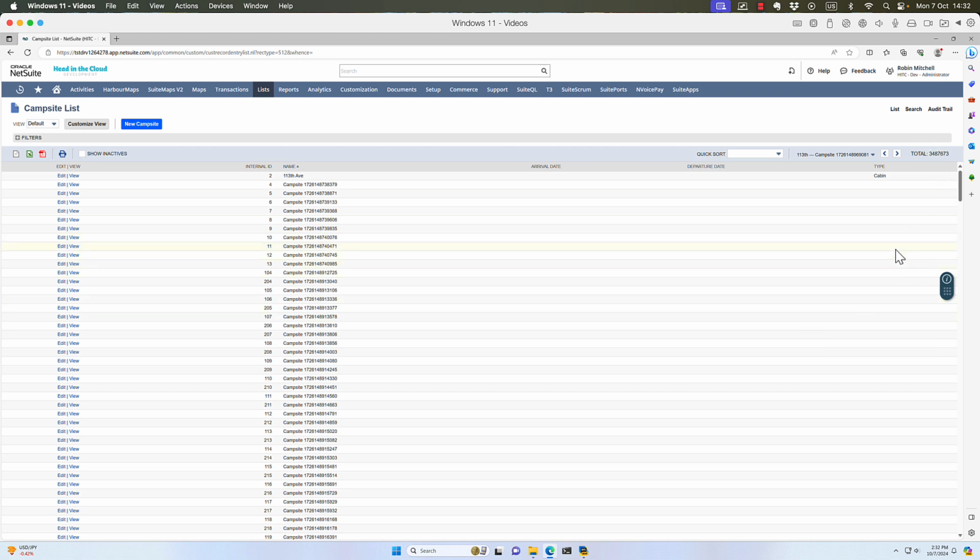For example, here in my test account, I have this custom record called campsite. And oh man, what if I've accidentally just created like 3 million garbage records and I want to get rid of them all? Well, like I said, there are many approaches that won't work or will take literally forever, but I'll show you one approach that will work.